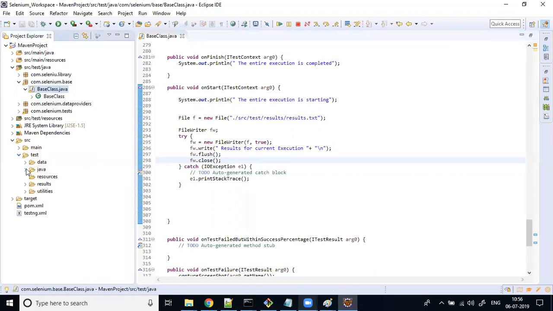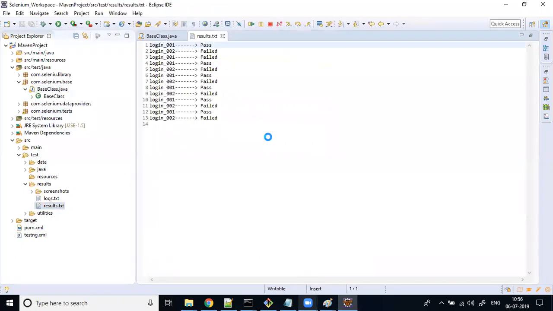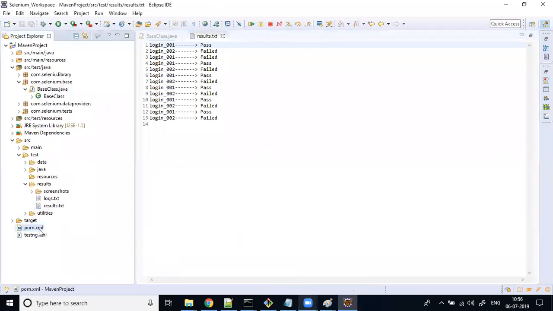So where are the results? Just see here, result src. This is a folder representation, as I told you last week. If you want to see the folders, you should better see it from here. If you want to see the code, you should see it from there. In the results, you have results.txt. This is what we have. Now let us run it. I go to pom.xml, right click, and then run as Maven Test.